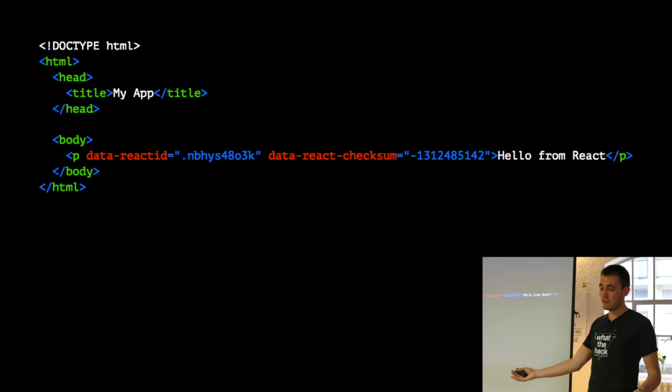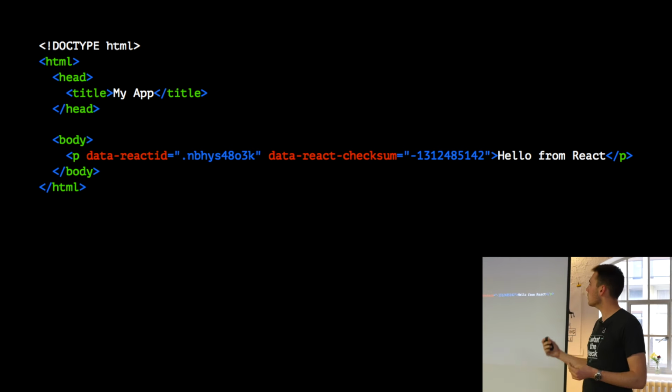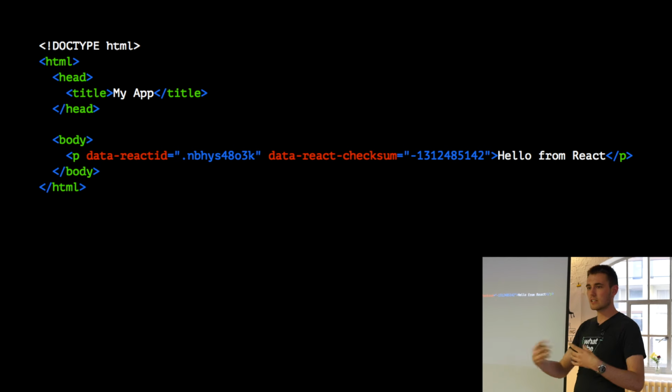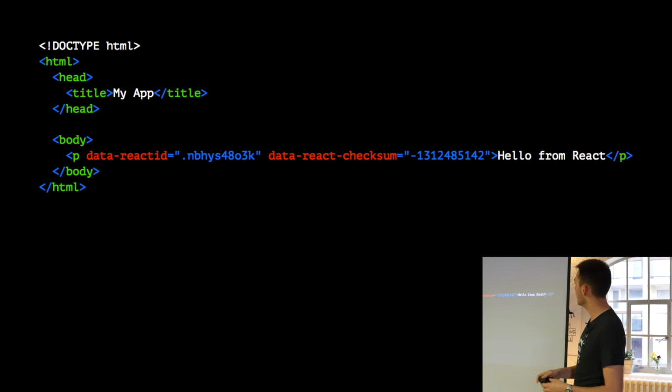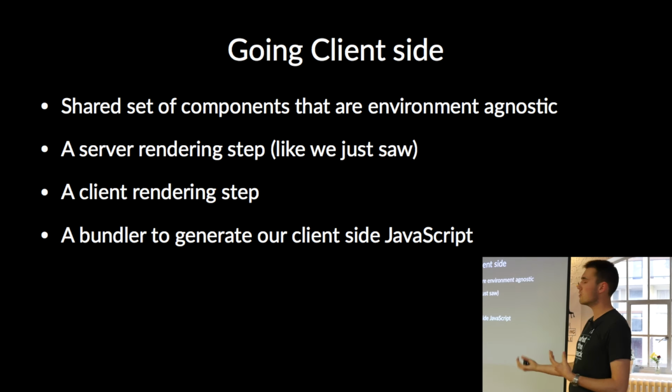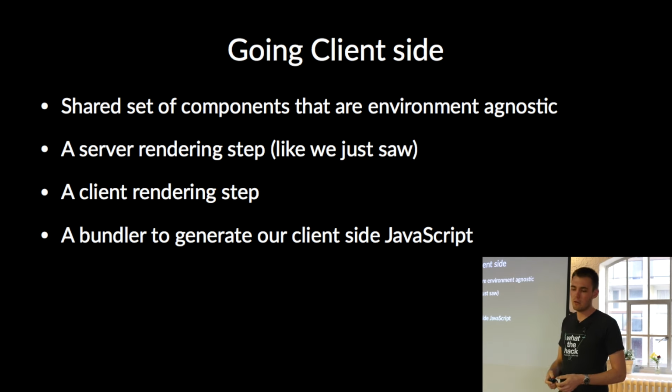So that's a very basic server-side example, but one of the benefits we found at GoCardless was that we could then take all this code and push it onto the client as well, and those people who did have JavaScript would get a little bit more of a snappy experience. So if we start looking at how we can take this client side, we're going to have a shared set of components that are environment agnostic. This is all our React components.